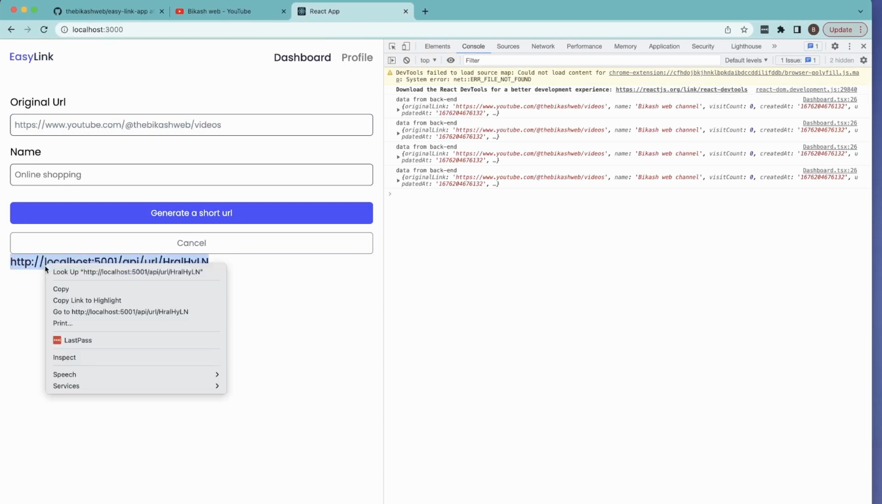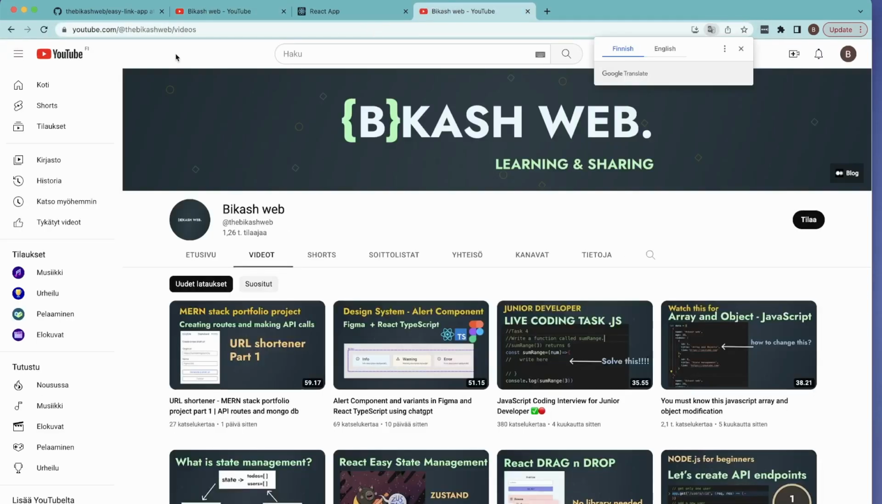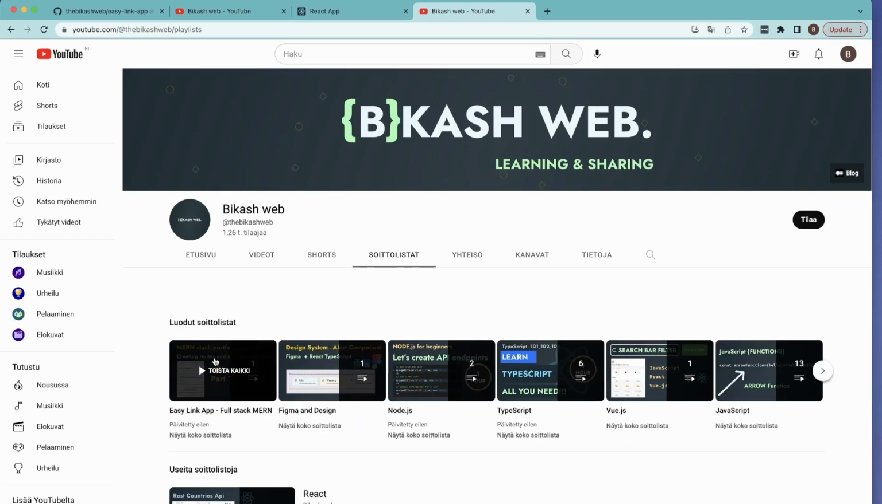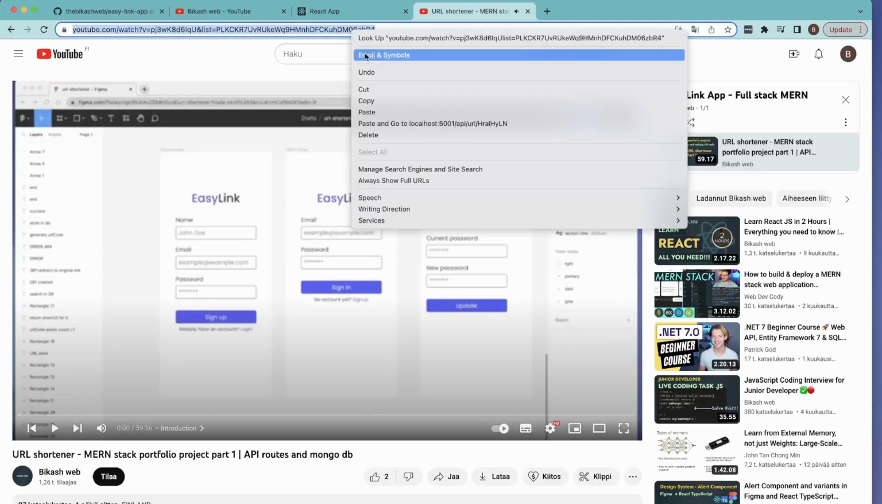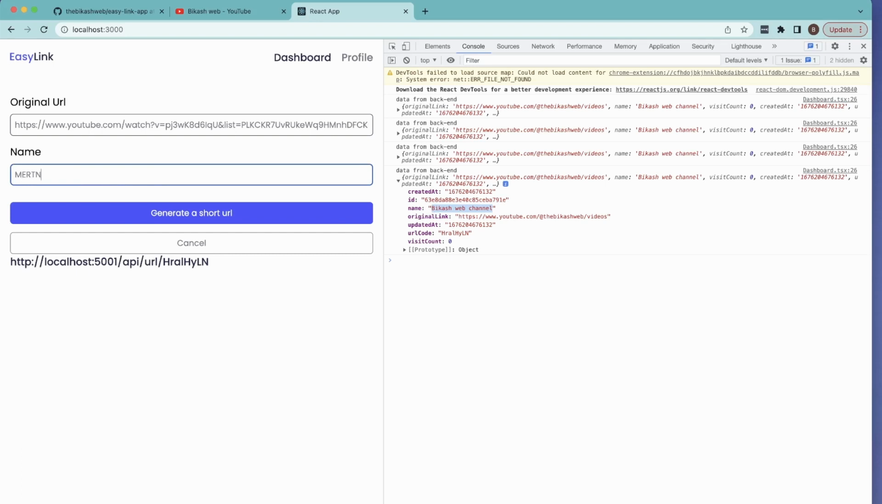So now if you copy this URL and then paste it here, it should take me to this. And you see we have it here, and that's what we wanted. So if we go to our playlist, and I copy this one here and enter it here, you see that it actually remembers the name that we saved earlier. Now let's say EasyLink Monstack playlist. Let's generate a new one, so it should change, and it did.